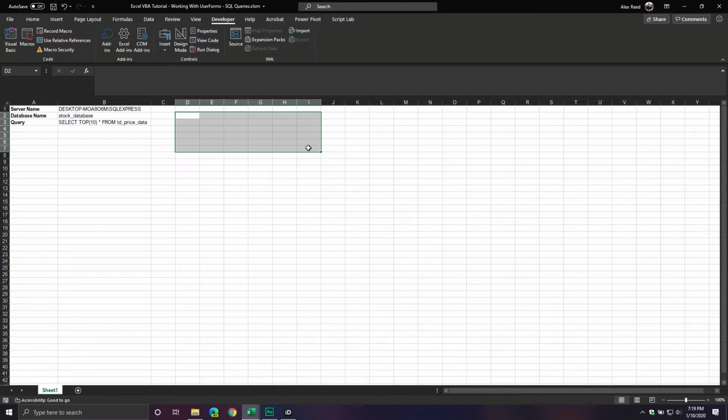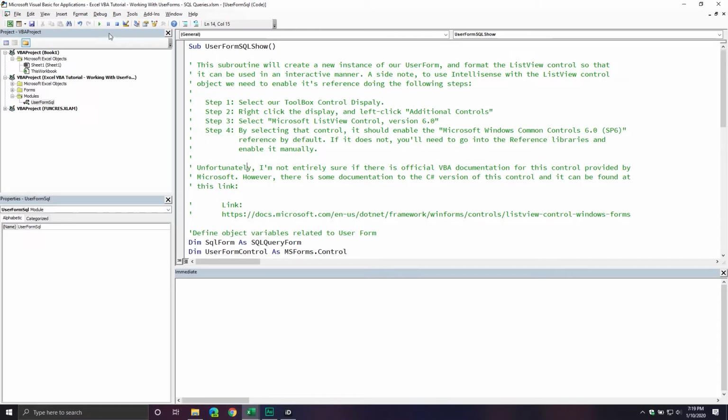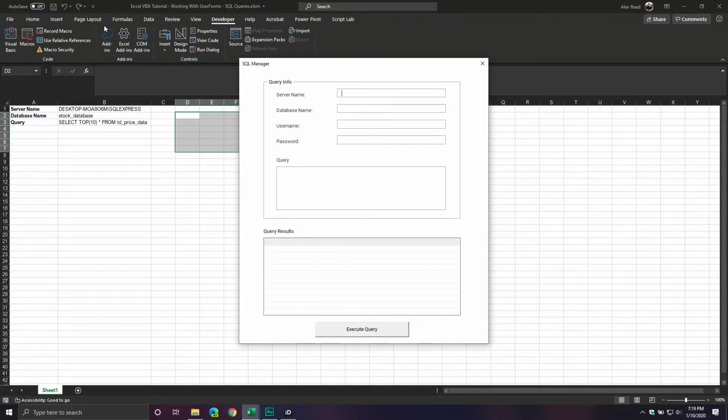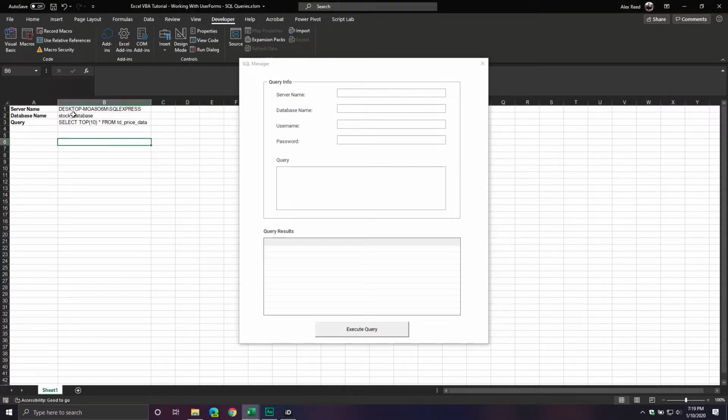But today's user form is going to be something that can query an SQL database from Excel and display it in the user form. So you can actually write the query in this particular user form, and from there you can execute it. The ultimate goal is something that looks basically like this. Very simple, very straightforward. It just asks for a couple pieces of information.